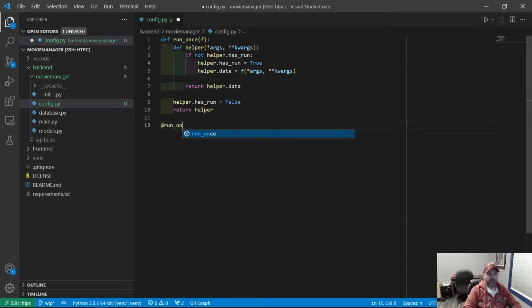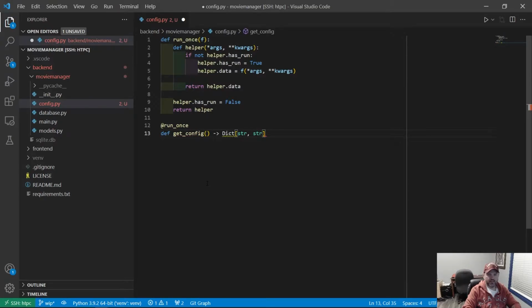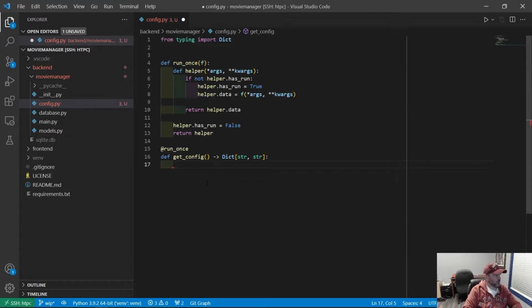And then we're going to say run once. And then we're going to define the function getConfig. And it's going to return a dictionary with keys that are strings and values that are strings. Okay, so let's see here. I want to get a path to my config file. So the path is going to be in the environment, and I'm going to call it Movie Manager Config Path. And if we don't have that, we're going to supply a default value. So we'll say default config path.